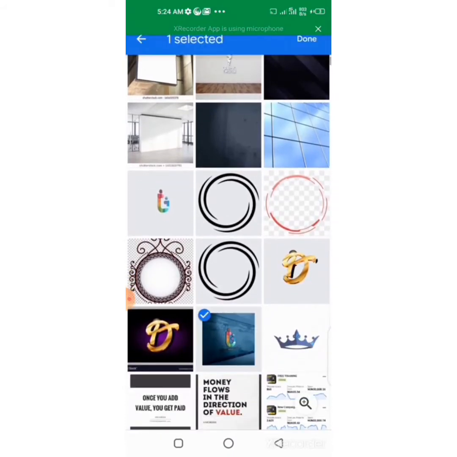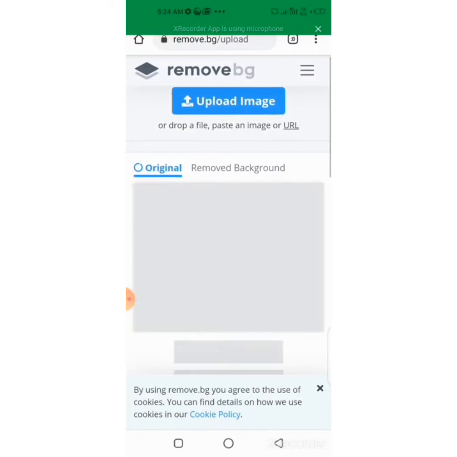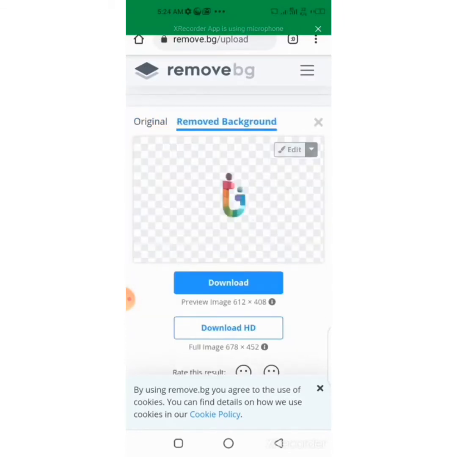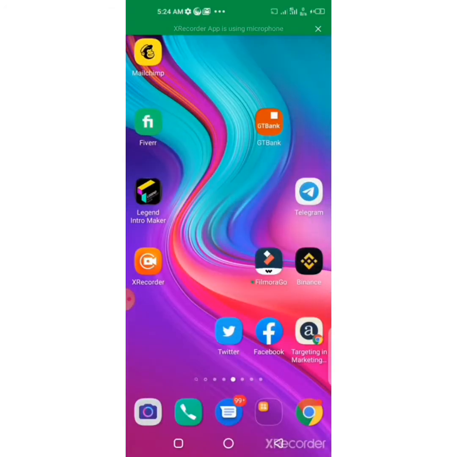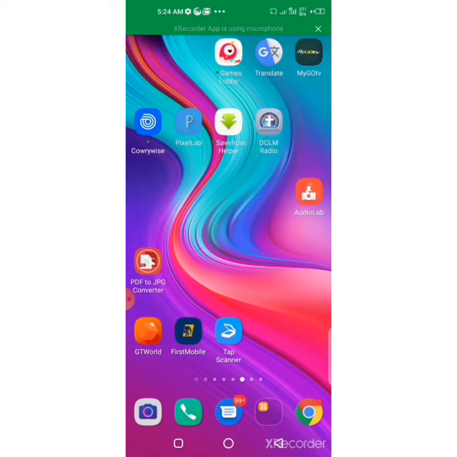So let's just test this. Okay, we are removing the background of this. Can you see? The background has been removed, so that you only use this icon in my design. So let's go to Pixel Lab. That's how to get background and icon that you can use for your design.